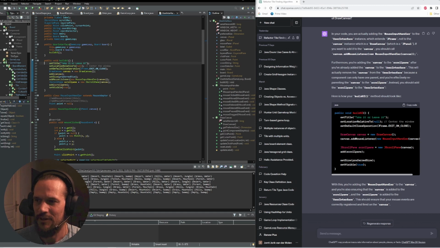And that was something, I think, years ago when I was making this little piece of code, I learned something about that because it rings a bell. Because a component can only have one parent, so it's like a cascading inheritance with sub and etc. And you're effectively reparenting the canvas to the scroll pane. Instead, you should add the scroll pane to the user interface.